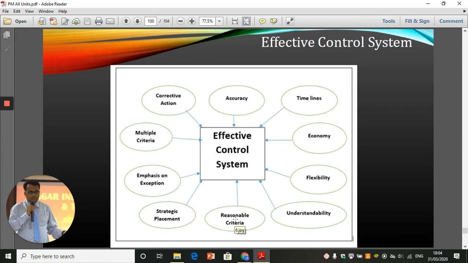Reasonable criteria should be used. It should not be something like rocket science where you have to take another help. There should be reasonable criteria. Your control system should follow logic. Then strategic placements, whatever things you have, you can make strategic placements of them. Then emphasis on exception.